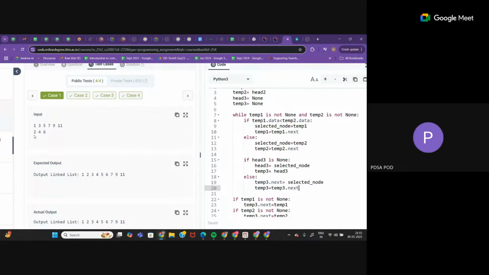So 3 and 2, when you compare, which data is smaller? Temp2 dot data is smaller. So you'll come to the else part here, line 12. And the selected node will now be updated to contain temp2, which is the node containing this 2 data in the second linked list. Data part contains 2, right? So current selected node is now containing temp2. And now I will increment the pointer of the second linked list. So now temp2 is pointing to the next, that is 4. This one.